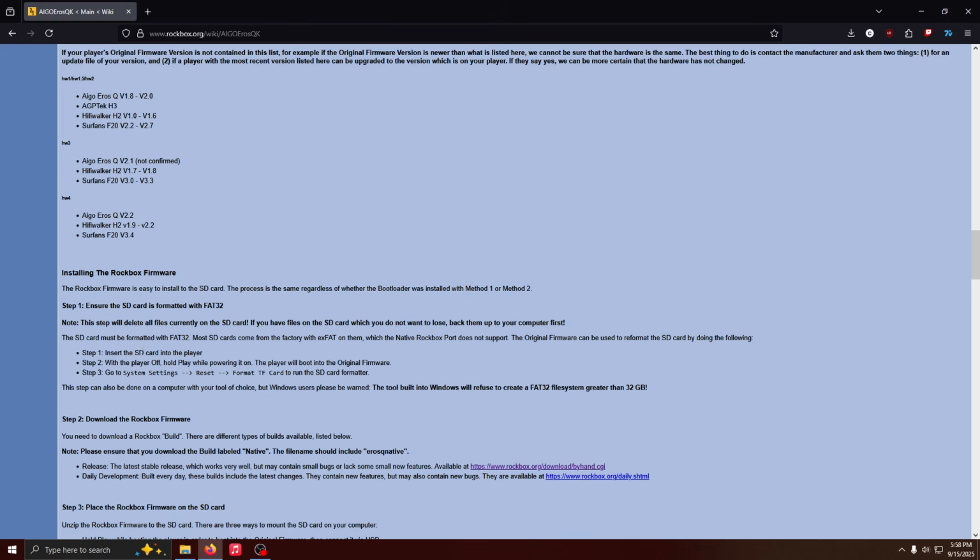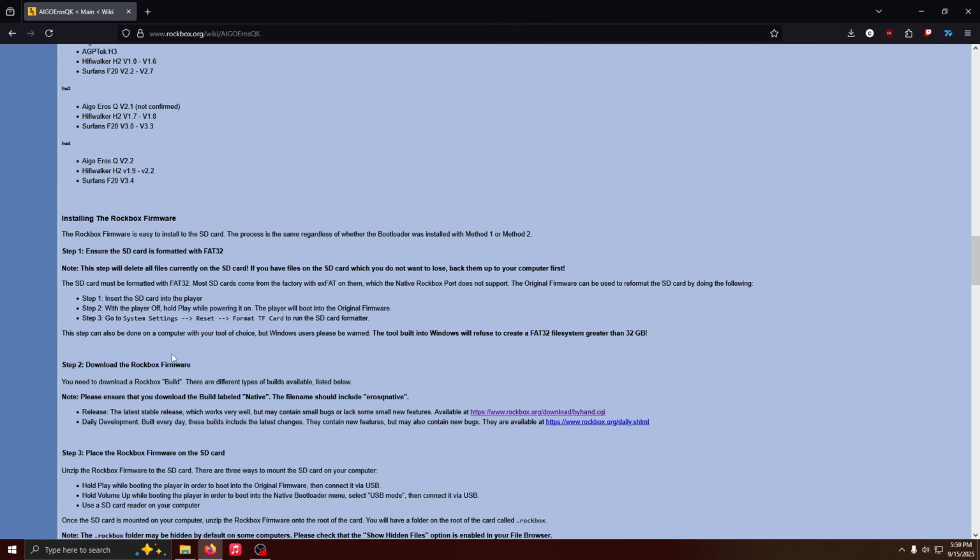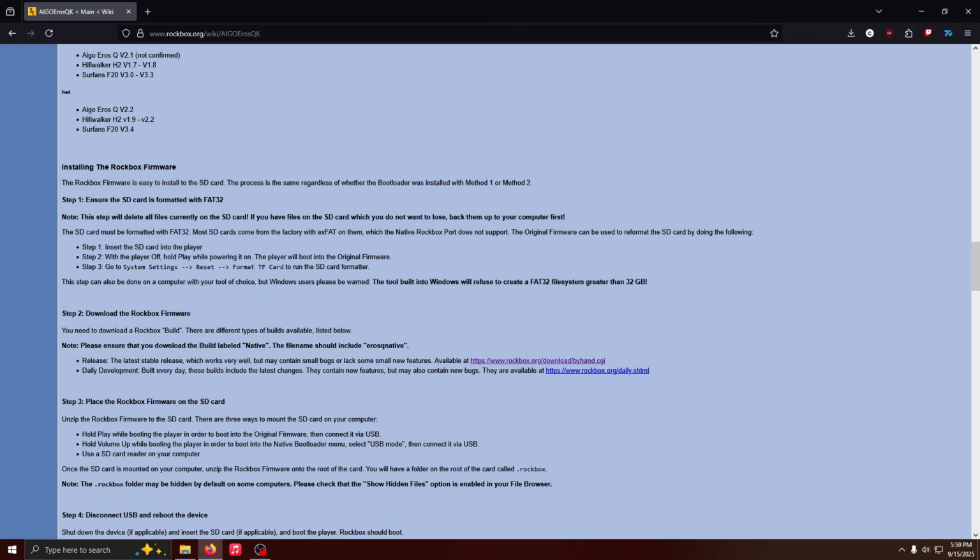So in order to do this, you just put the micro SD card you have into the player, with the player off. If you install that update file first, which again I did, it's no big deal. You could just hold the play button while powering it on, after shutting it down first, of course, and then it will boot into the original firmware that the H2 came with. And then you want to go under System Settings, Reset, and then Format TF card or Transfer card, which is basically the same thing as a micro SD. And then you want to say yes to format. It will format to FAT32 specifically.